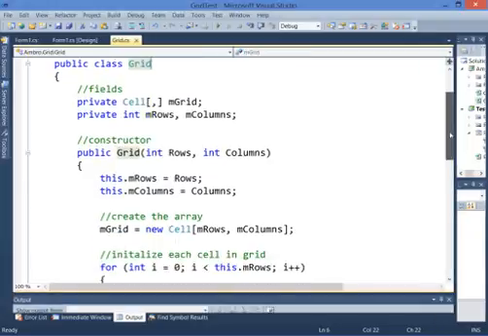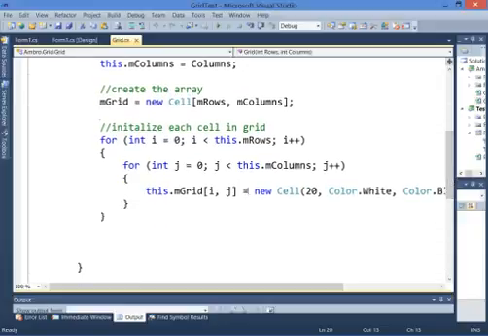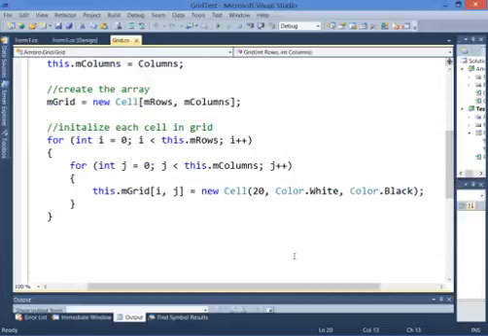Okay, so what we did the other day was we created our grid as a field, and when we created our constructor, we passed in how many rows and how many columns are part of this grid, right? And so we sized the grid, okay? And then we did the looping through to initialize every single cell inside the grid to its default white color and then black border and a size of 20. Okay? So the next thing we want to do is draw it.